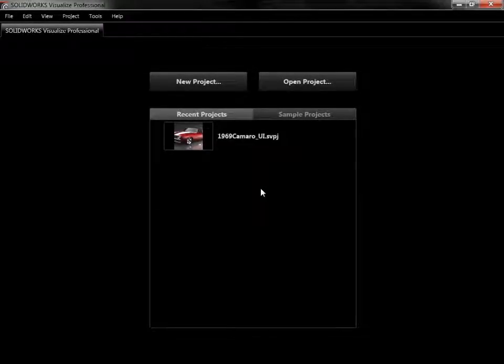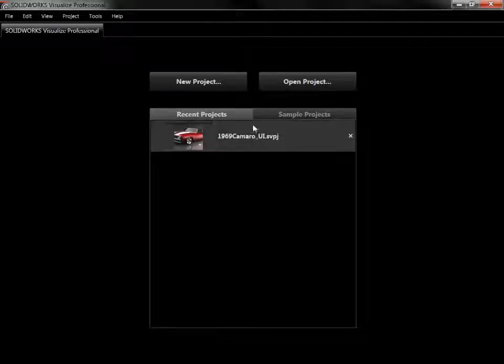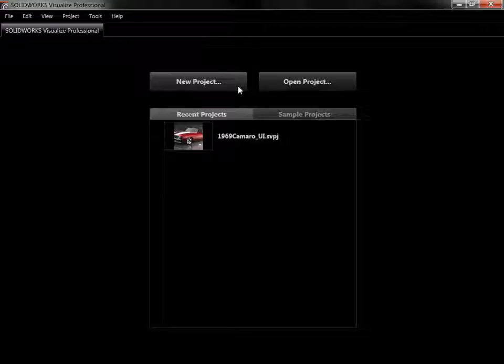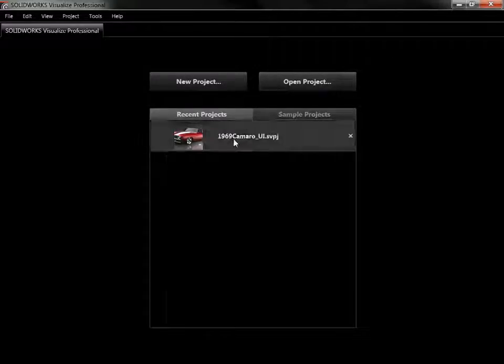The home screen shown here is the opening screen of Visualize and has a few options for starting a project. I can start a new project, open an existing one from the browser, or use the list of recent projects here to quickly access something I've been working on. I can remove the project from the list without deleting the actual project by clicking the red X here.